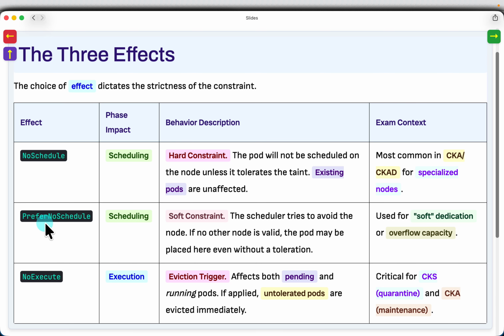Next effect is PreferNoSchedule. This is also impacted during the scheduling phase. This is a soft constraint. The scheduler tries to avoid the node. If no other node is valid, the pod may be placed here even without a toleration. This is used for soft dedication or overflow capacity.